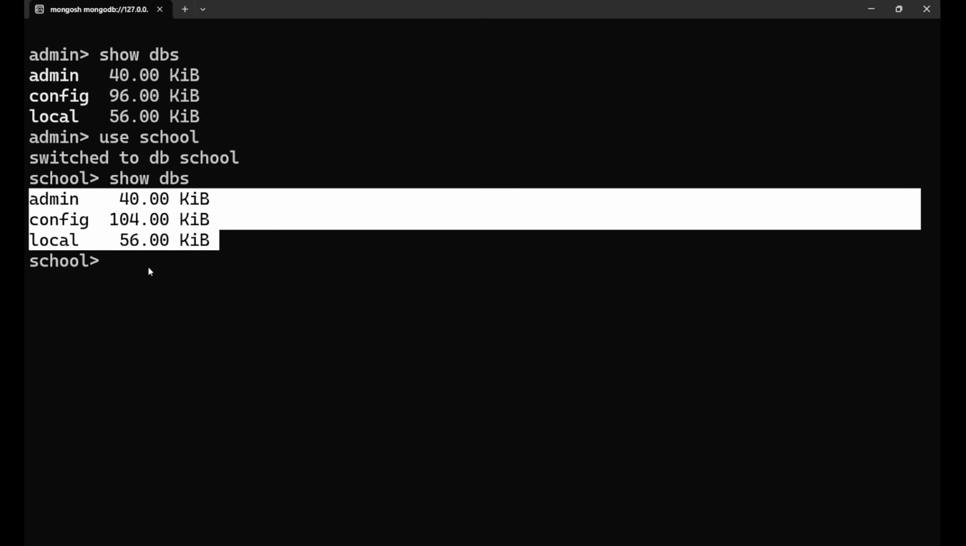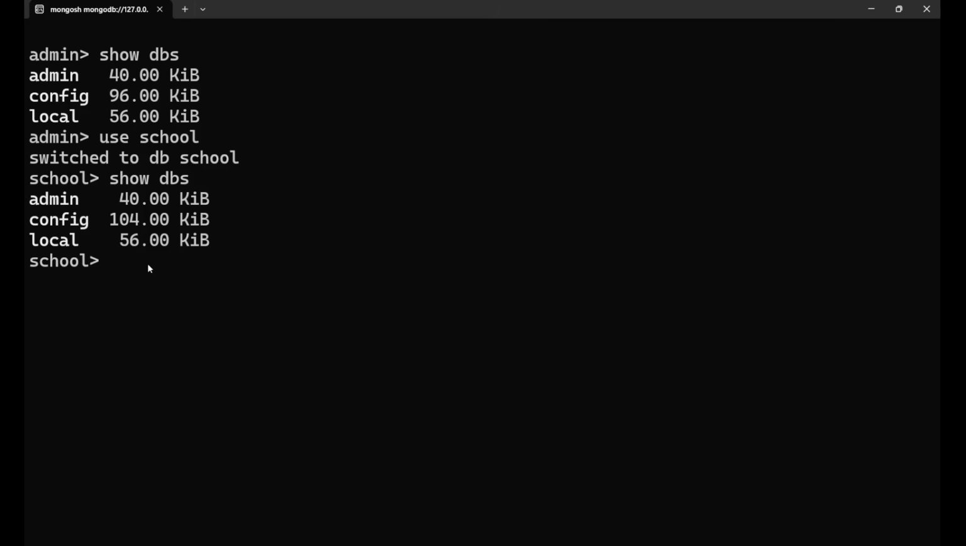For inserting data, we first need to create a collection inside a database. You can imagine the database as a big packet, and inside it are multiple packets, which are the collections, and inside every packet is the data. So let's move forward to creating a collection inside this database school.